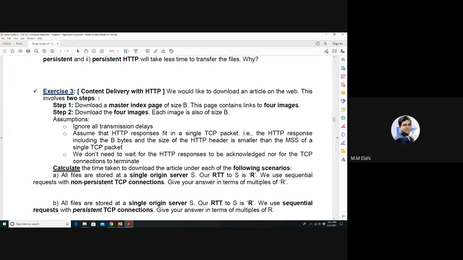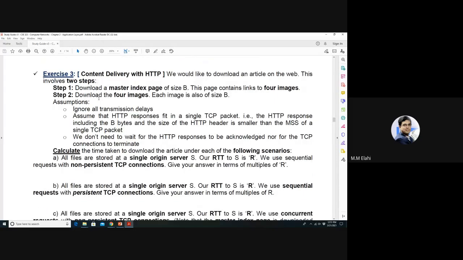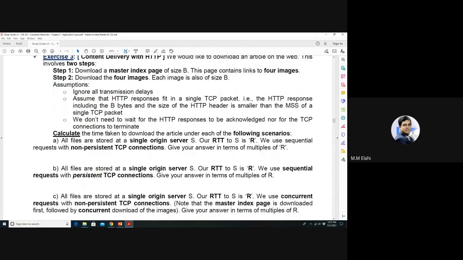We assume the size of the file is B, and then this page contains like 4 images. And then in step 2, see, the important matter is the browser must download the index file first, that is the HTML file first. Then the browser can discover, okay, there are 4 other image references. So you cannot do it at first, like download 5 files at the same time. You have to download the master index file first, then you will download the 4 other images. Okay, and then based on this, you have to answer some questions.